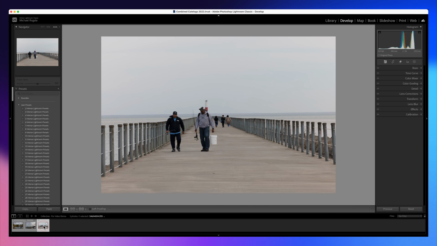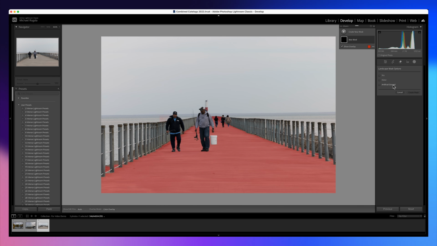So again, just like that. Now we come back over here to the one I showed you earlier with the people. Click on the masks. And like I said, we got the people here. Okay, and if we want to, we can go in and click on those. But we'll go over to landscape. Let it do its thing. This one only has 3: sky, water, and artificial ground, which is the pier. So let's click them all.